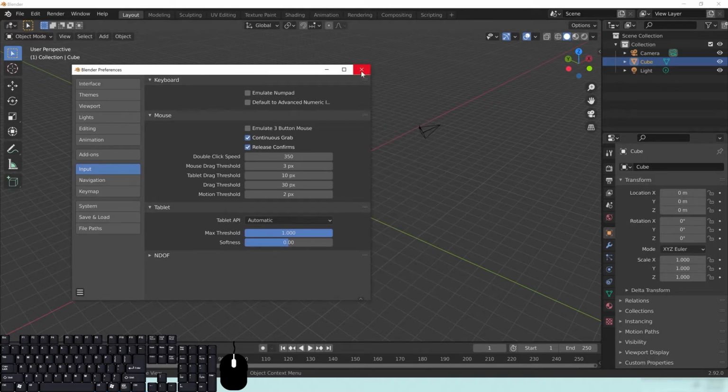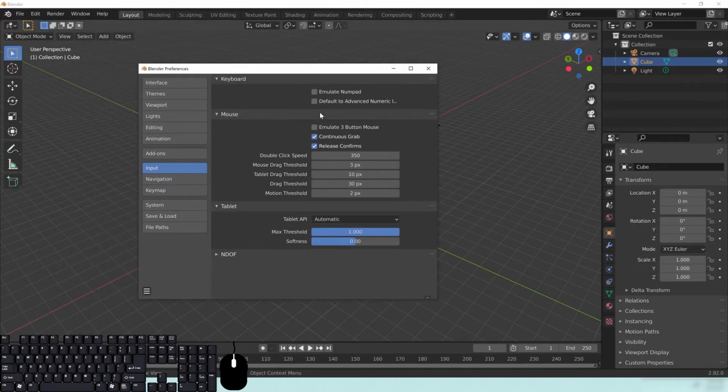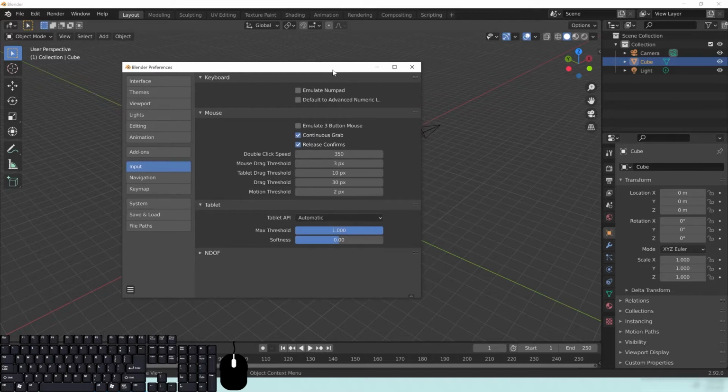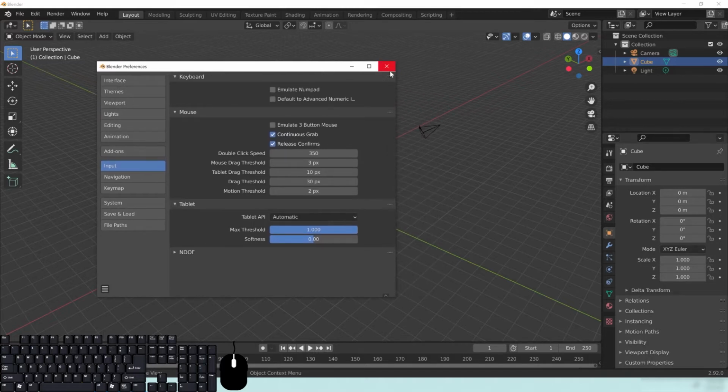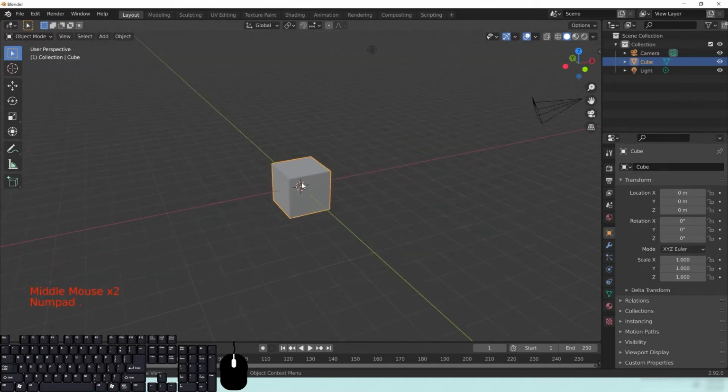Now, if you have a laptop and you don't have a numpad, I do recommend that you get a little peripheral, an add-on or whatever you want to call it. There's a little numpad device that you can buy that will plug into your USB, and I do recommend that you get that because you really want to use that in this program. I think it's a lot easier to move around your scene when you have that numpad.